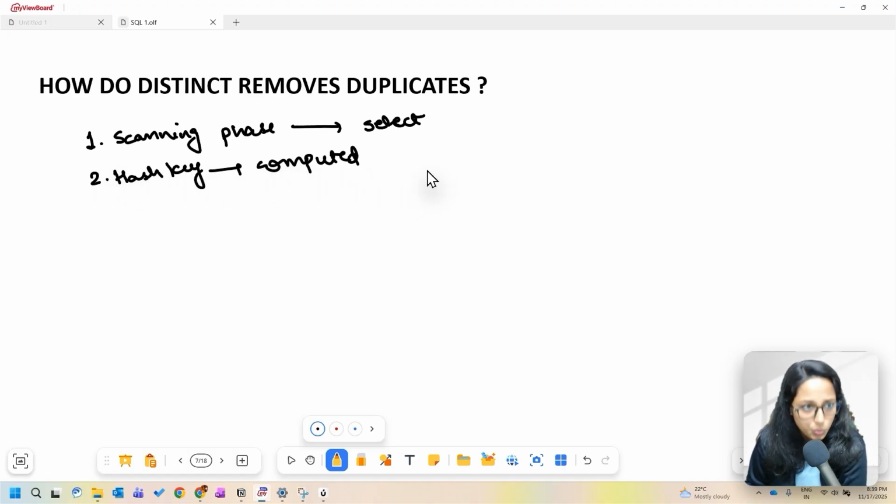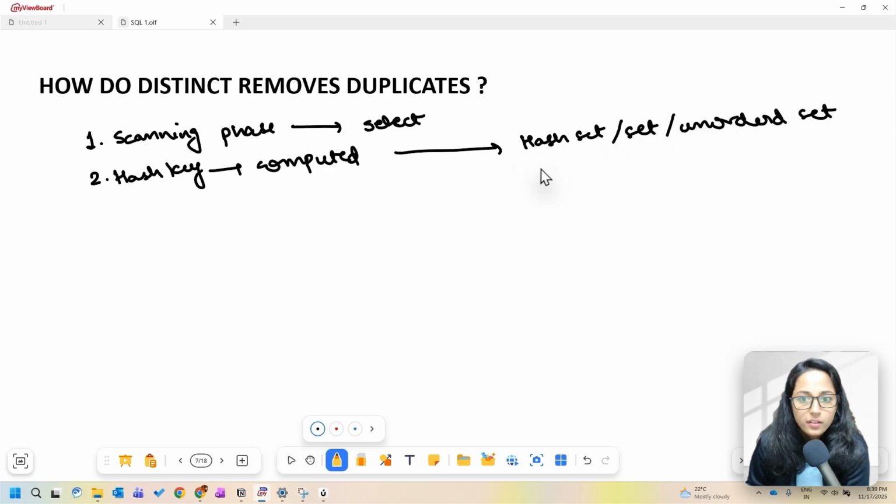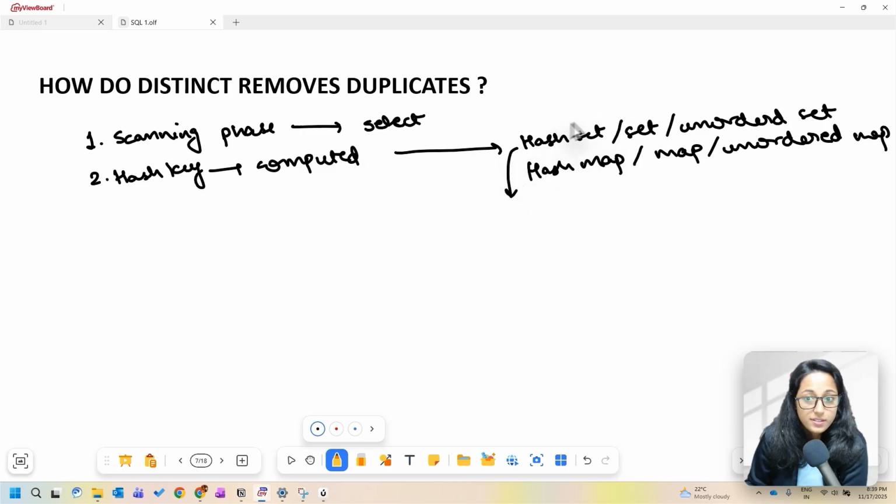I assume when you were reading about data structures and algorithms, you might have used two data structures called hash set, or just set, or unordered set, and another called hash map, or unordered map. The same hash key that is used in a hash set or hash map is being computed behind the scenes for our query as well. So whenever we do this, it does either hashing or sorting.